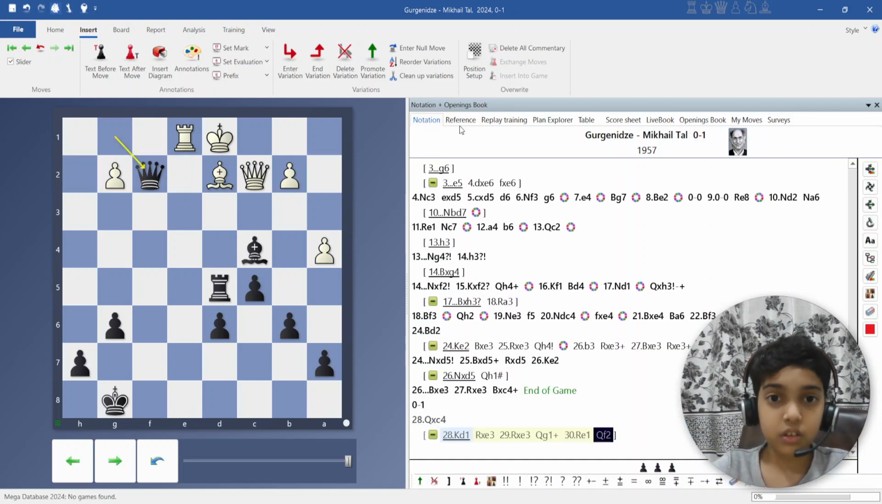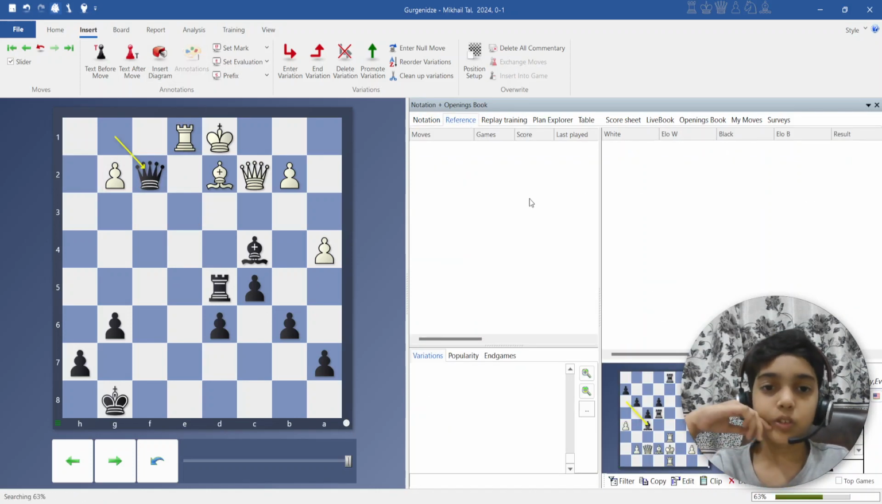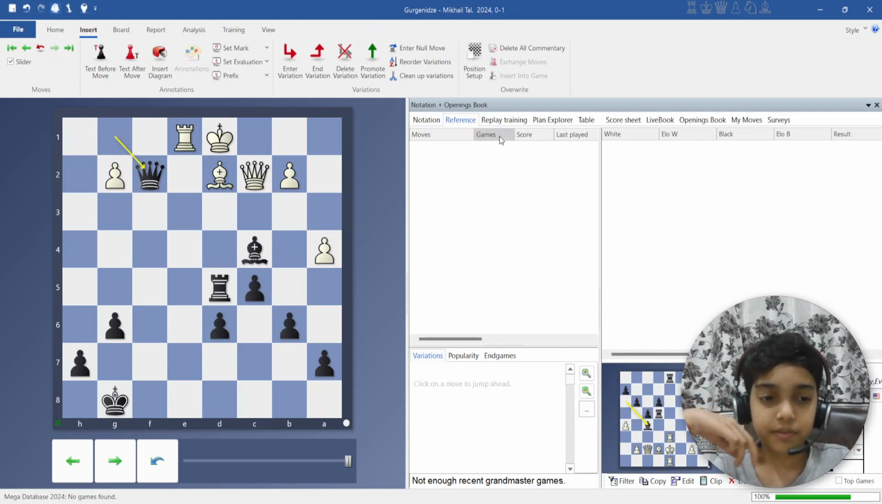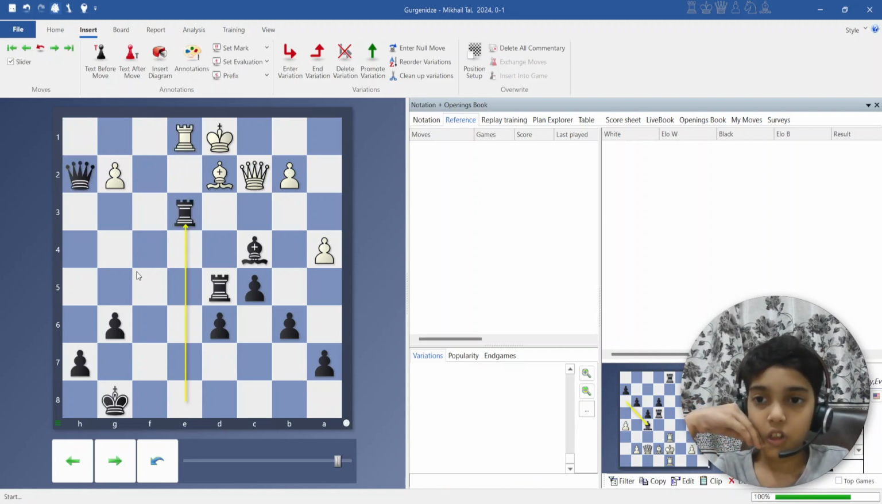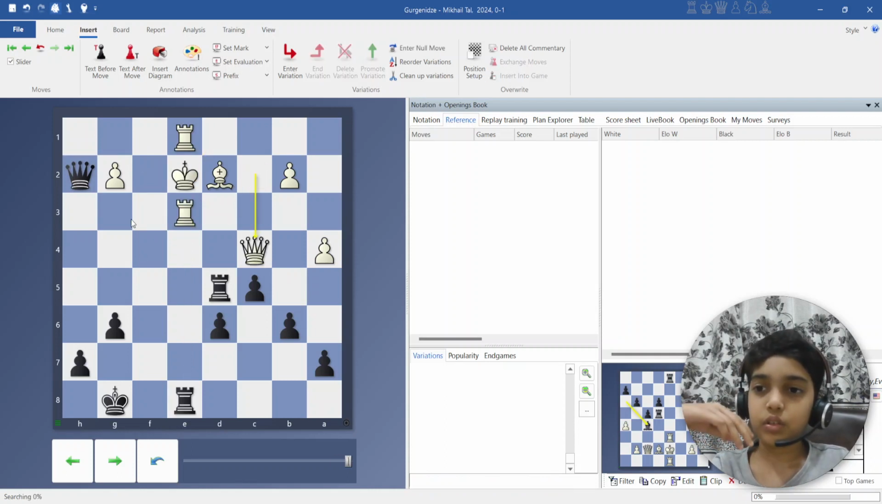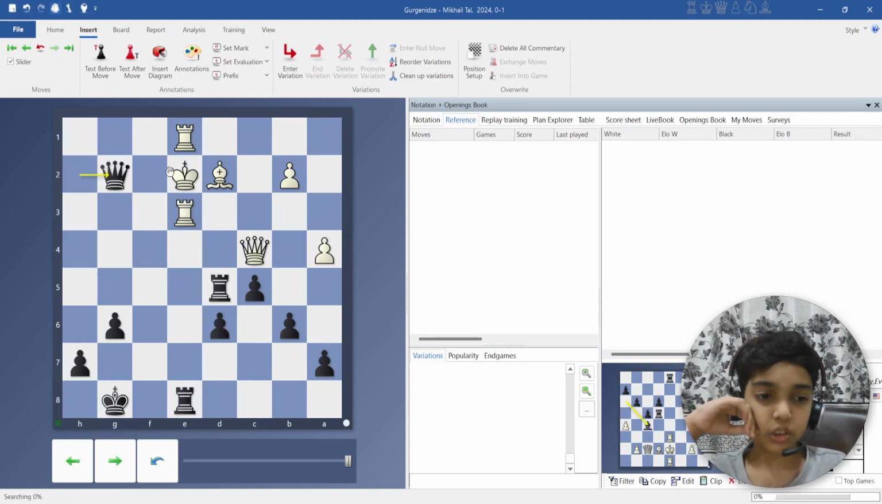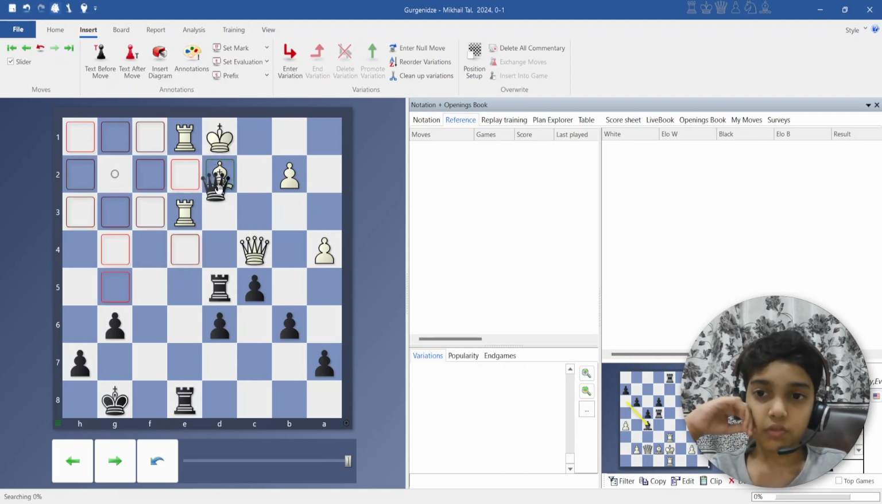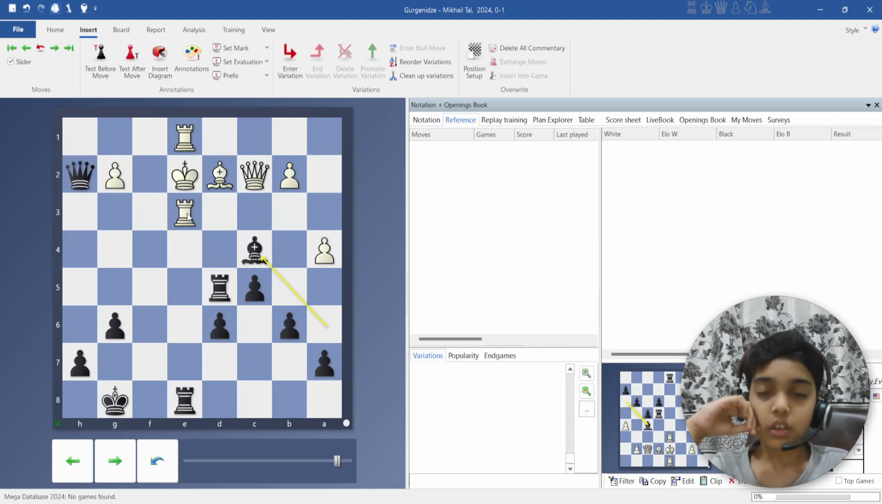Alright, so this is winning. And here if instead of king to d1, queen into c4, then queen into g2 check, king to d1, queen into d2 mate. That's why white just resigned here.